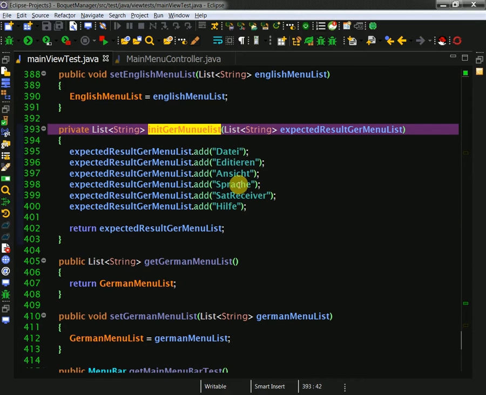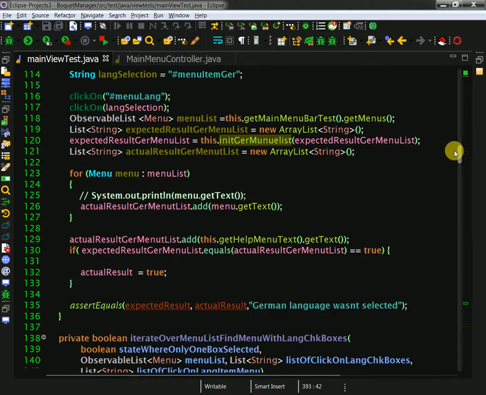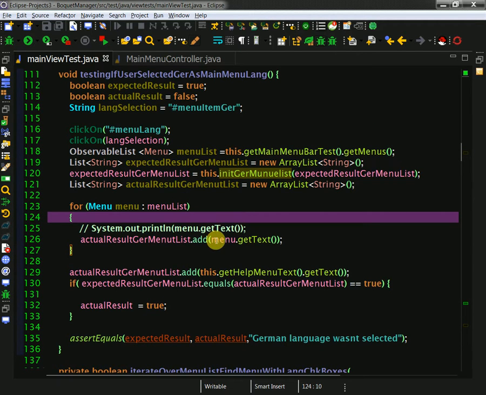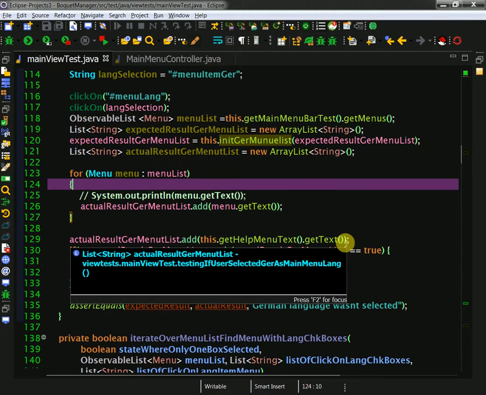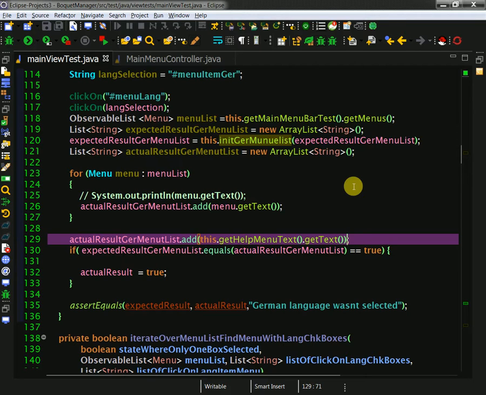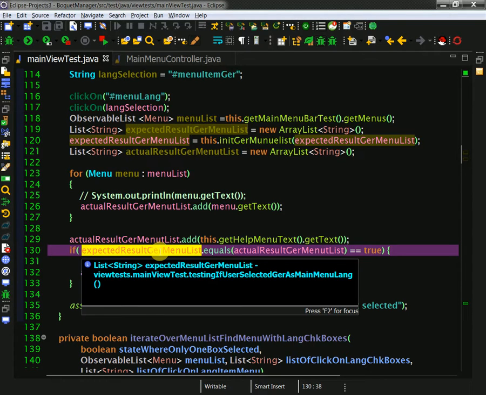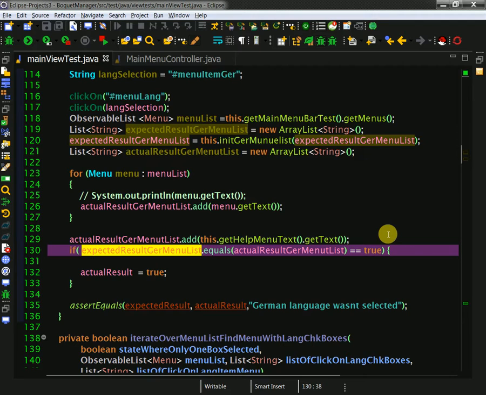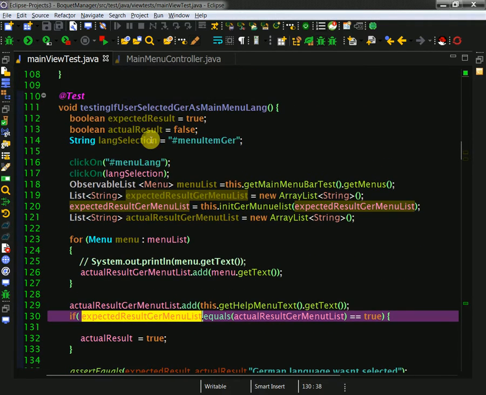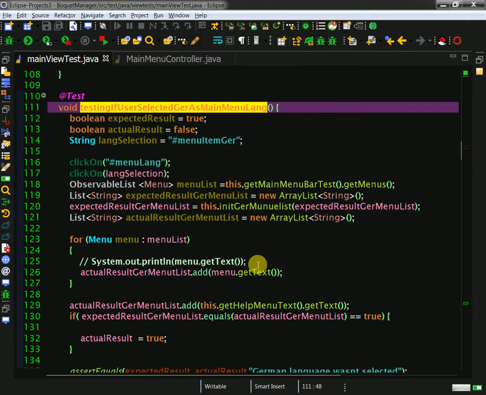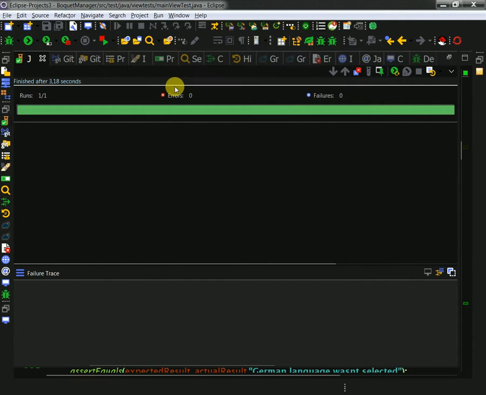I actually have this method which creates the expected result, and after doing so, I get hold of the actual result. I'm getting the text from menus, from the main menu, and after that I put the text from the help menu, and then I compare the expected list of menu names with the actual menu list which I got, and if all of this is true, then I return true. Otherwise, in any case it should be false. So let me just quickly execute this test. Yep, and all is correct.